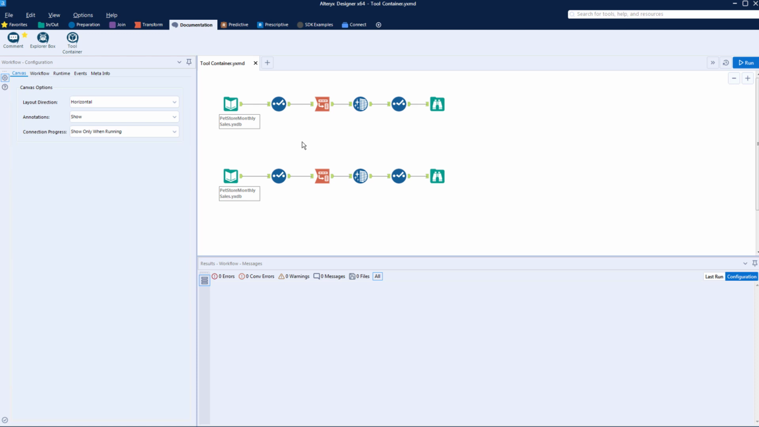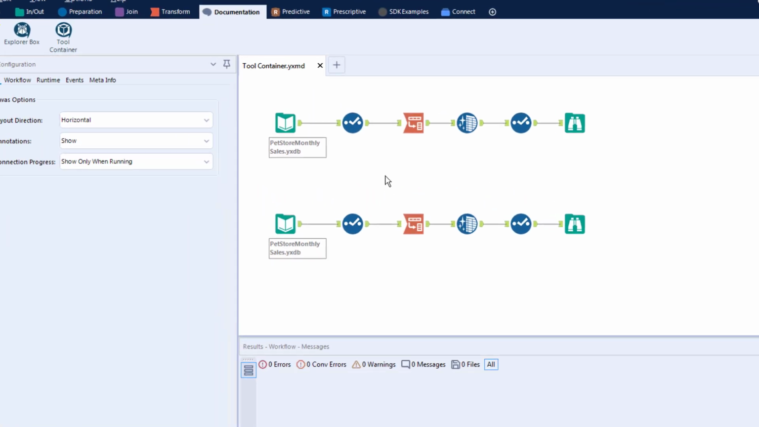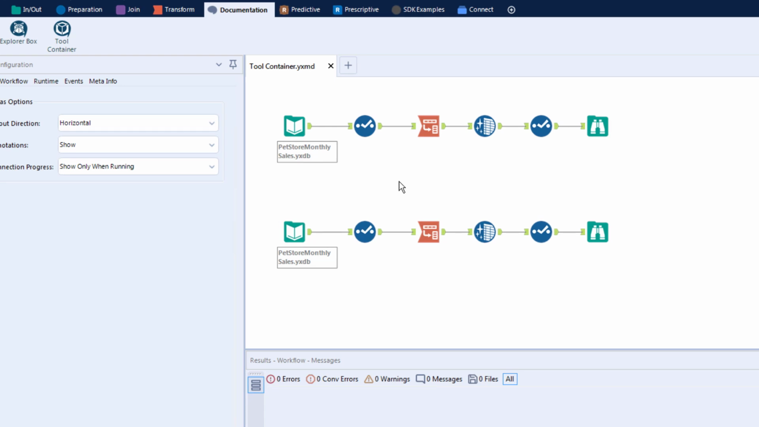Firstly, you are able to group parts of your workflow together, i.e. you can place multiple tools into a single container. This can be done in two ways. So in this example, I have taken the workflow we created when we transposed data. So we have a stream of 6 tools.